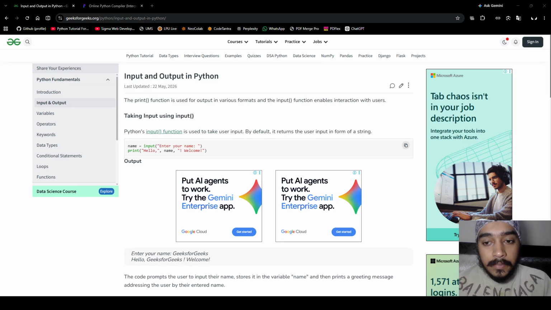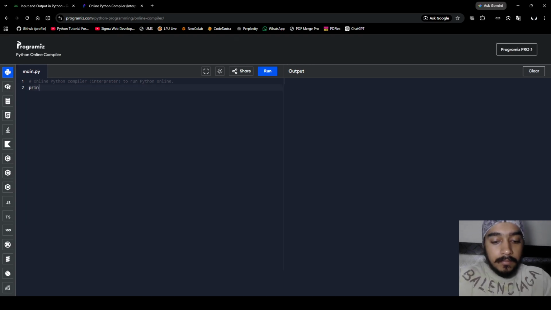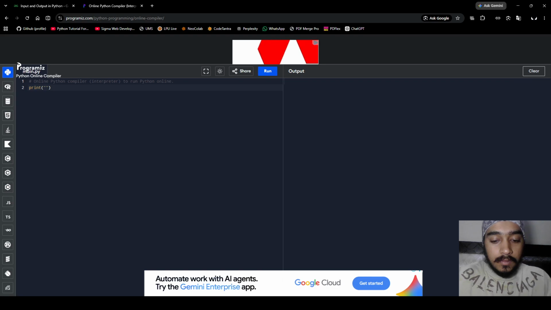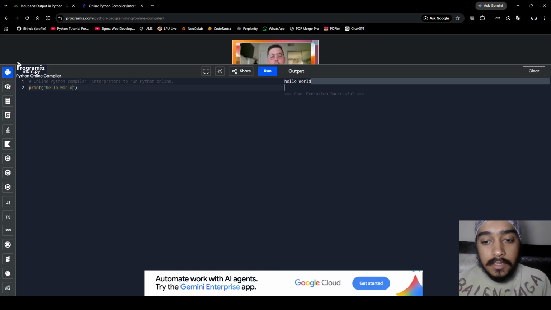What is output? Let's begin with the output. Output simply means displaying information to the user. In Python, we use the print function to display the output, right? For example, if I write print here to print something, hello world, and then I click on run, hello world gets printed. Now this is our output. So hello world got printed.